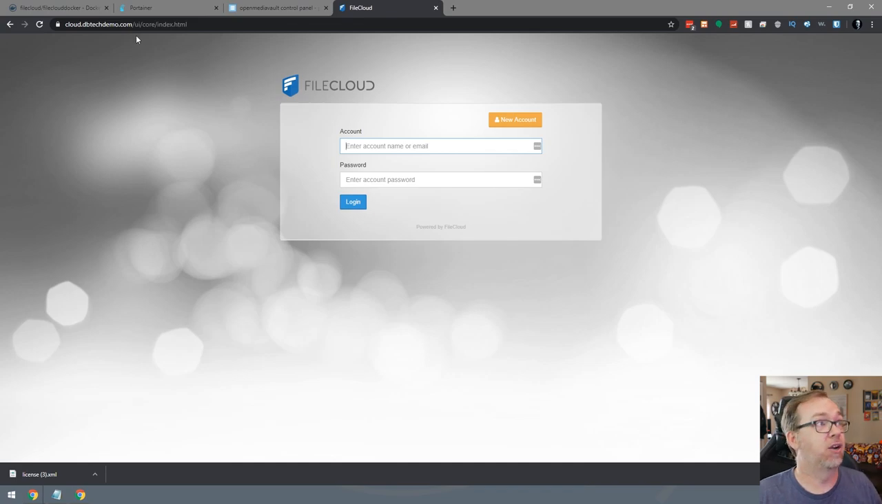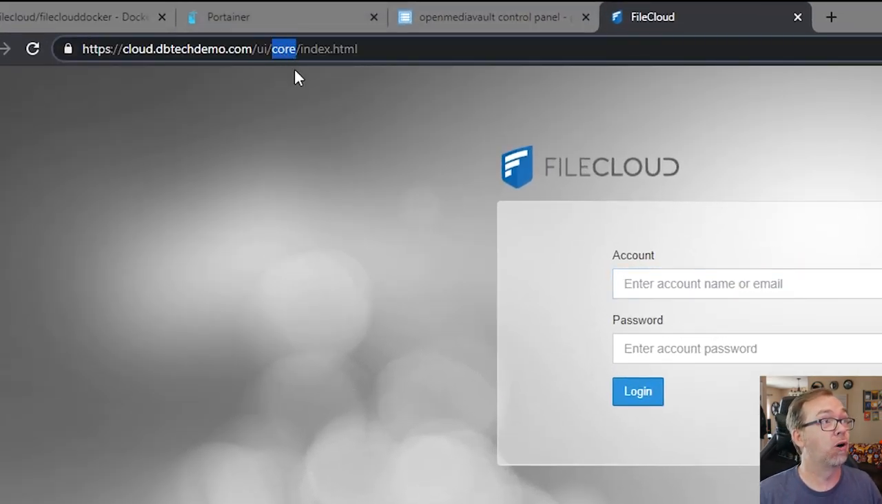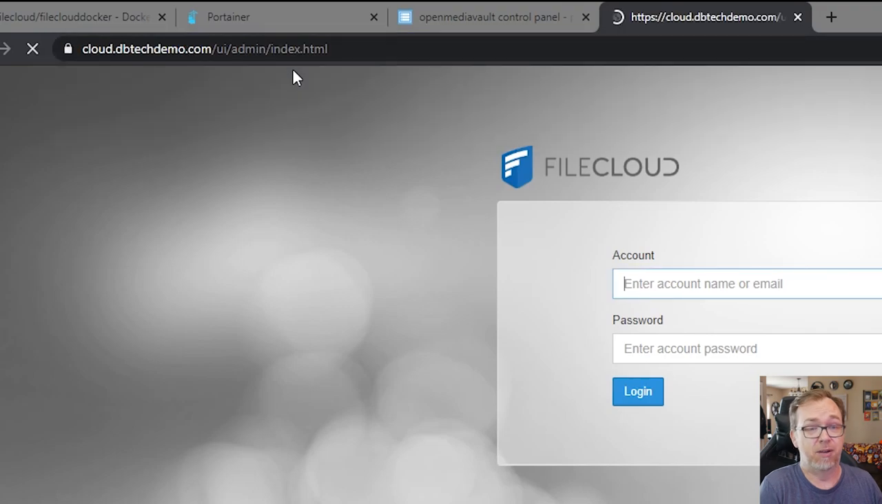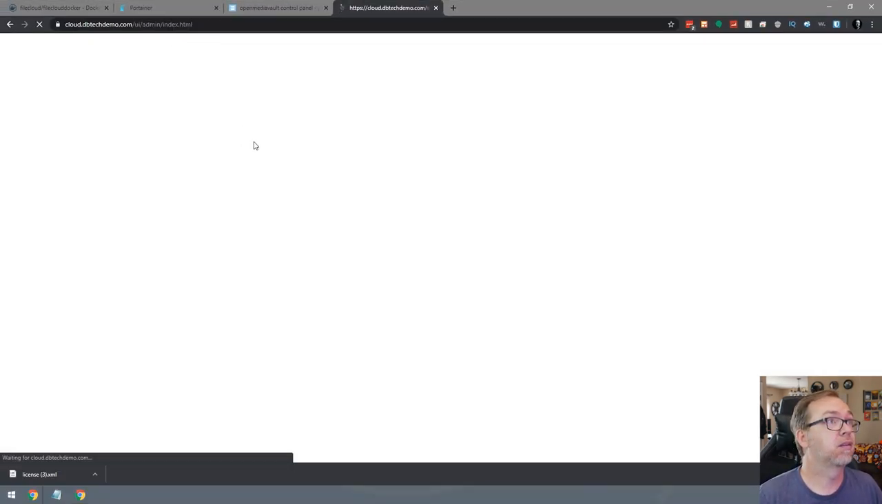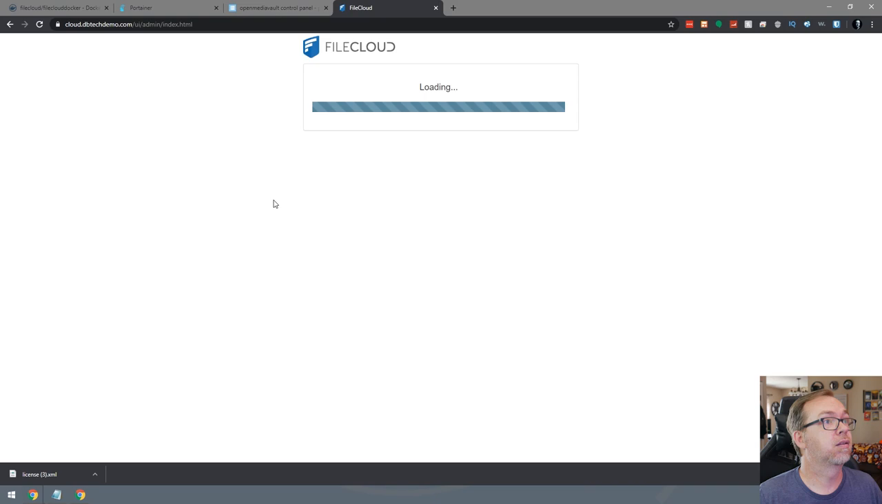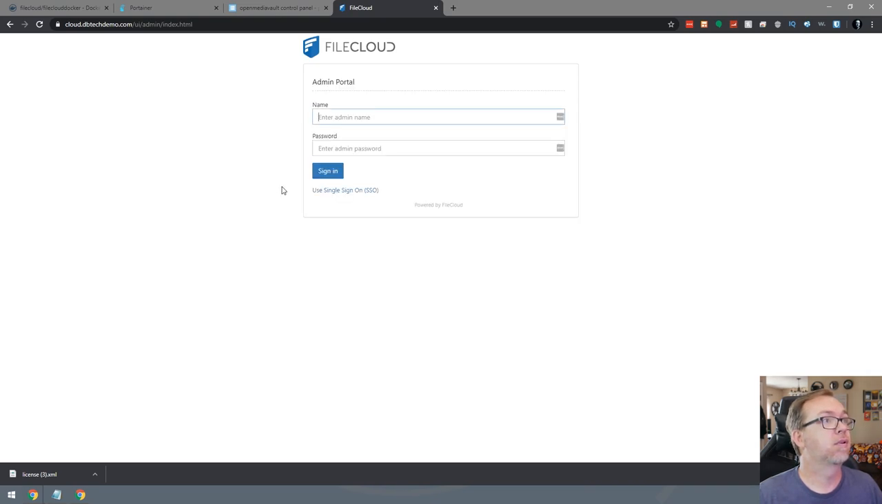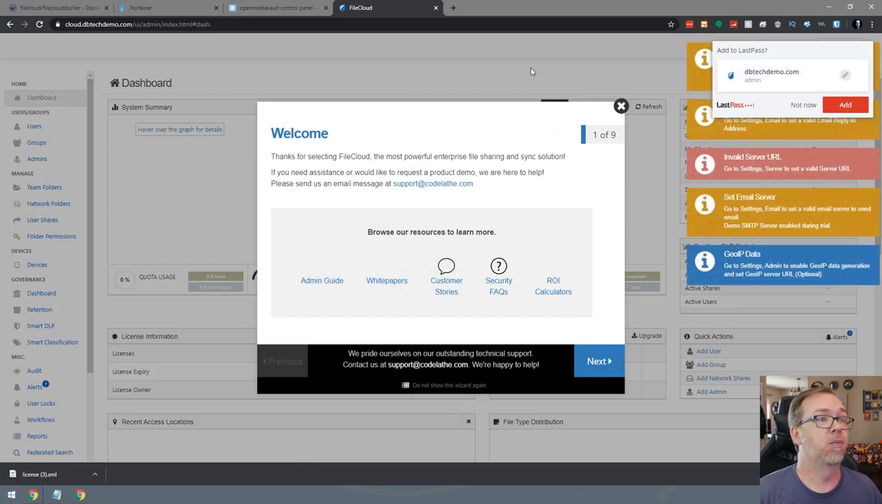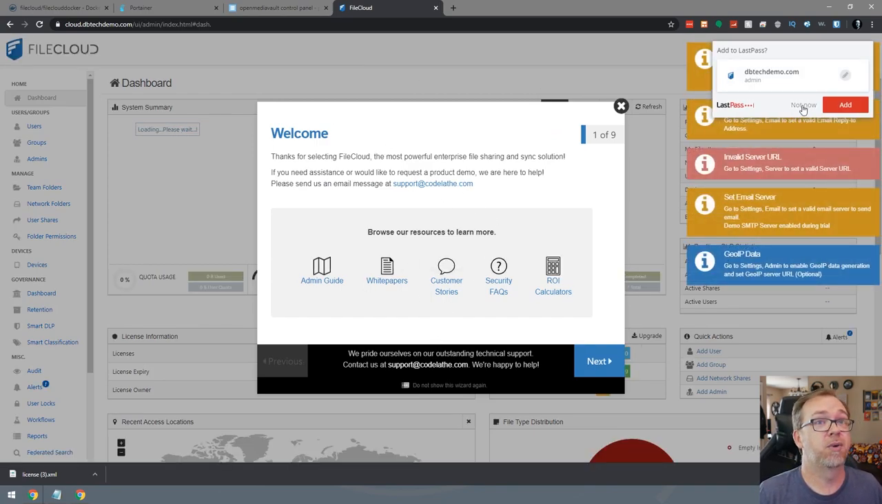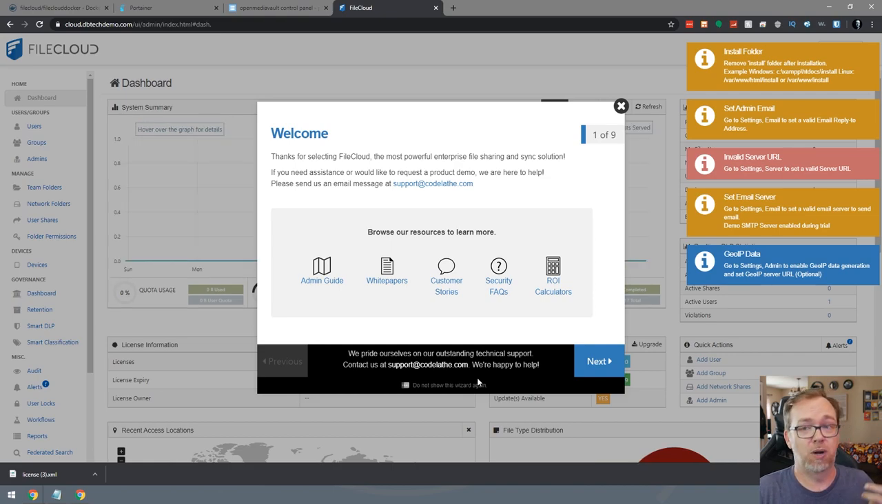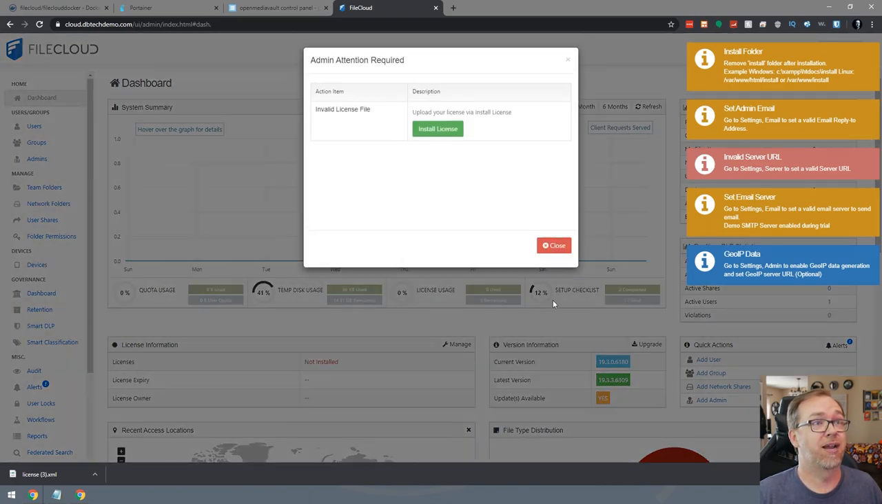Okay, so this is the main screen when you go there. What we want to do is actually change core in the URL to admin. And we'll say, I believe it's admin and password. There we go. Okay, so there's a welcome here. I'm going to close that. That kind of gives you just an overview of how things work, that sort of thing. And then we'll close that for right now.